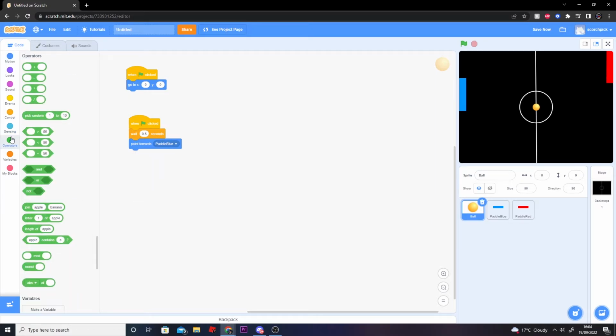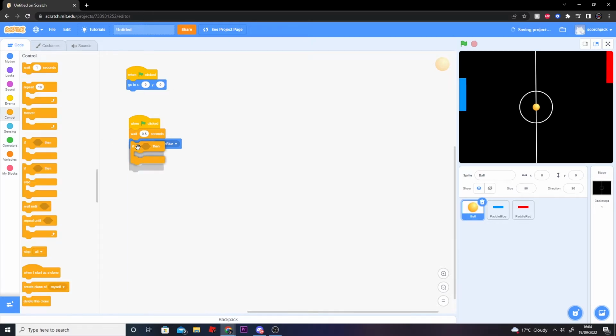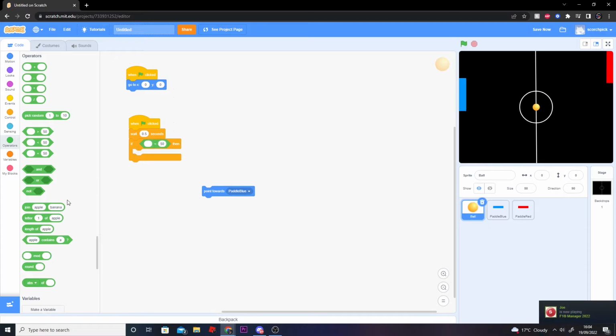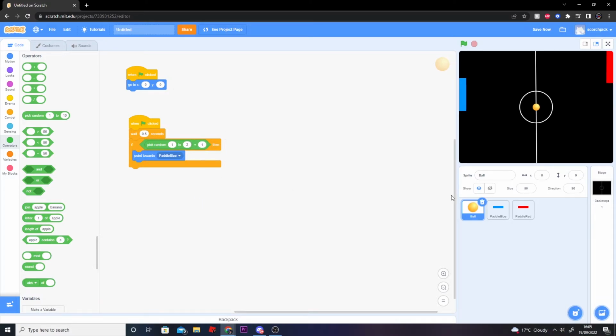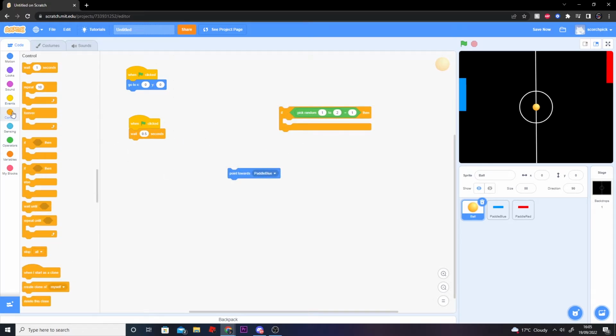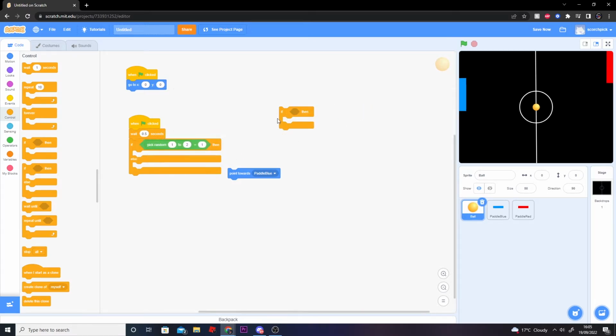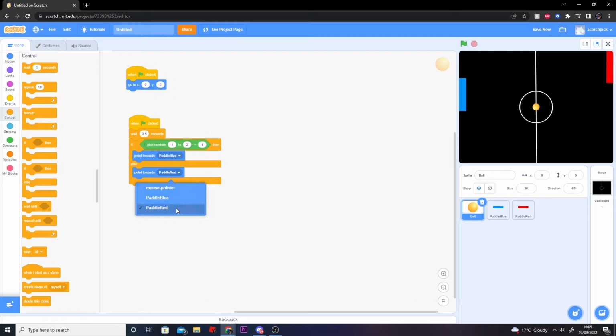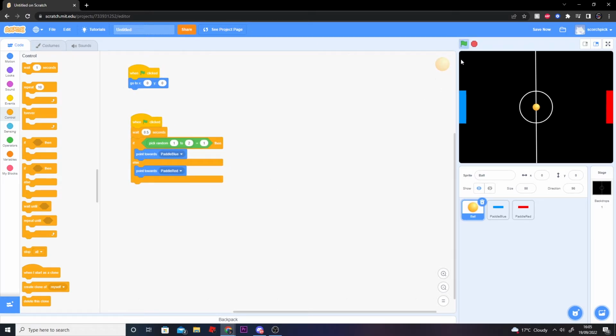To do this, we need to get an if, then get an operator, and equals, and we want a pick random 1 to 2. So if pick random 1 to 2 is equal to 1, then we're going to go to the blue paddle. Else, sorry, this should be an if else. I'm getting really bad at that. Move that into the if there. Move towards the paddle blue. Else, move towards the paddle red. Now it will go towards a random paddle.